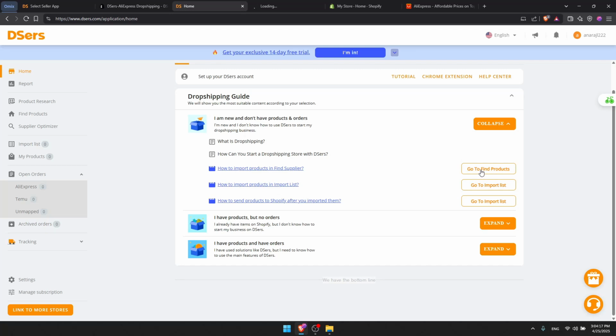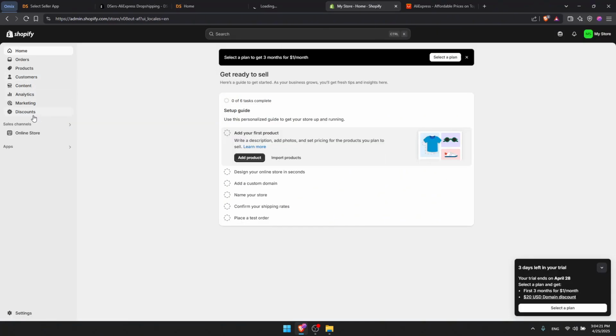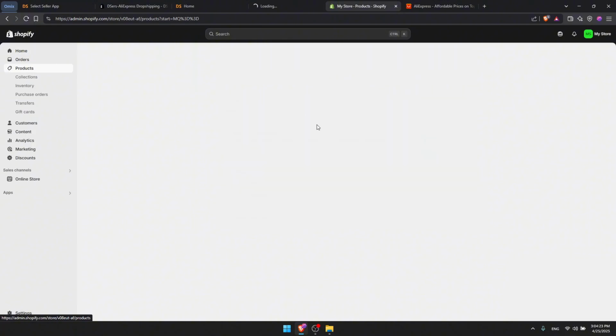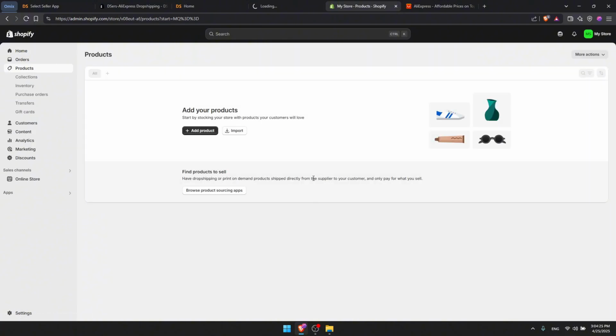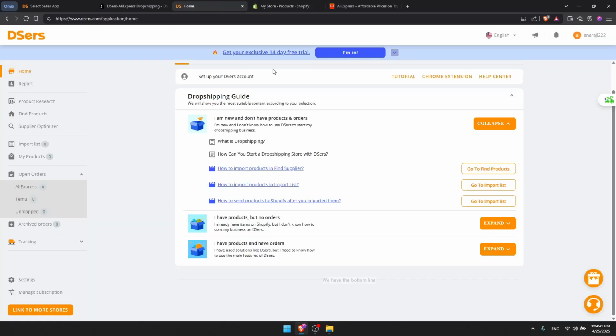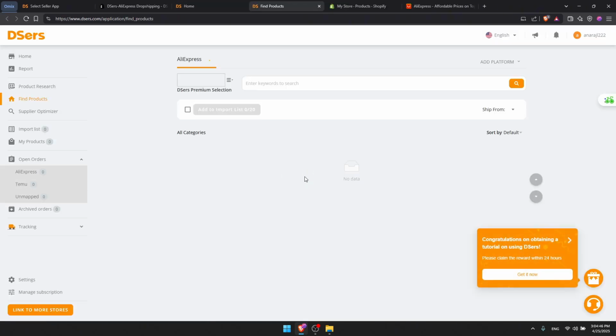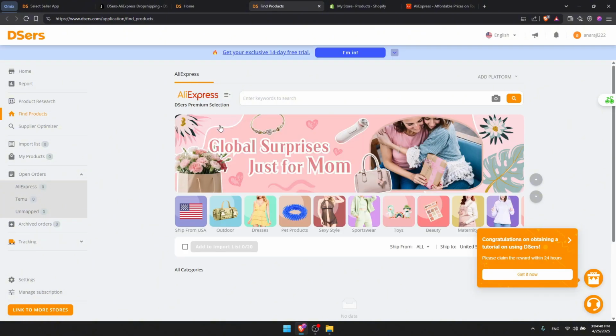Now, of course, you'll need to go and find the products and import them to your Shopify store. If you can see here, as an example, if I go to products, right now I have 0 products in my Shopify. But now we can go and add products in Dizers. So no need for this. As you can see, go find products. And here, as an example, we'll have to look for products in AliExpress.